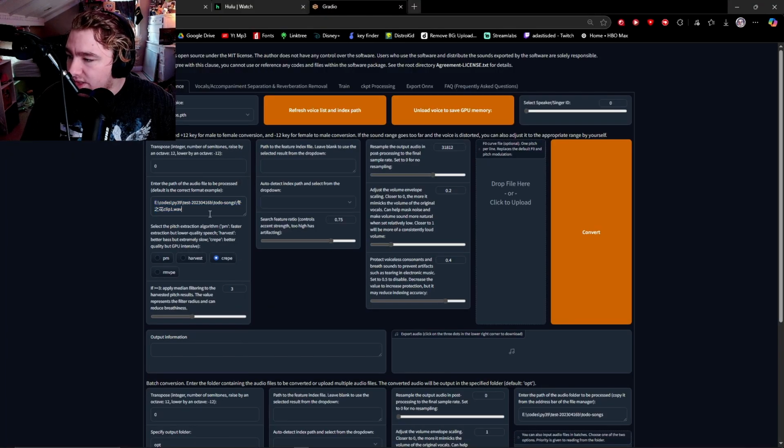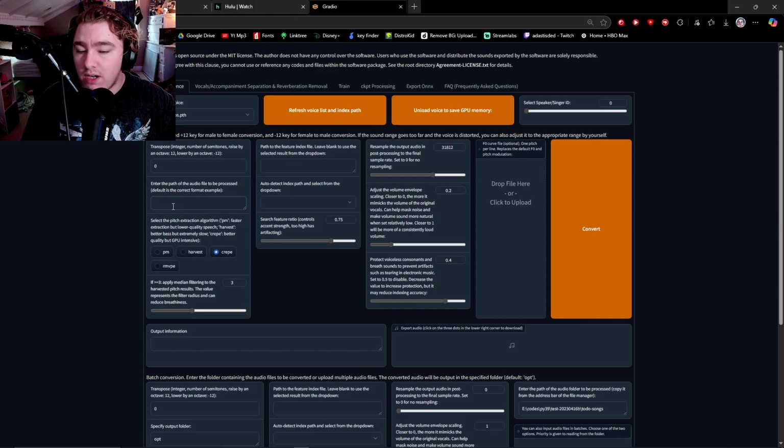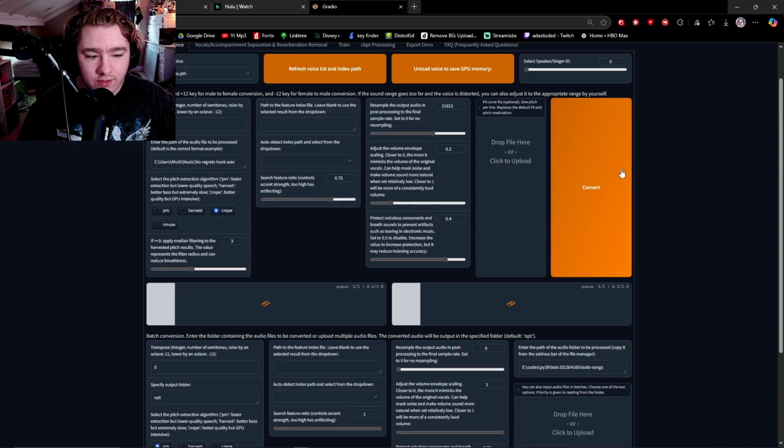We're going to get rid of this little area that says enter the path of the audio file to be processed. We're going to get rid of that, and we're just going to press Control V. Now these quotation marks, we're going to get rid of the quotation marks. And then we're going to convert it right here. We're going to click convert.